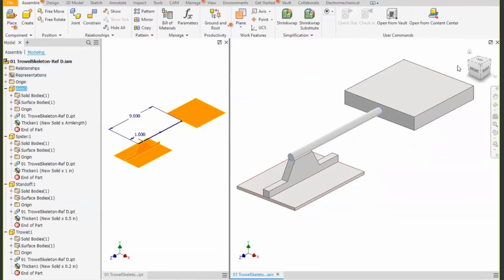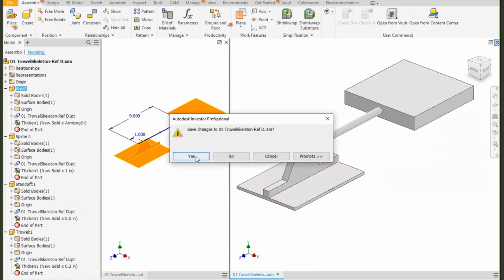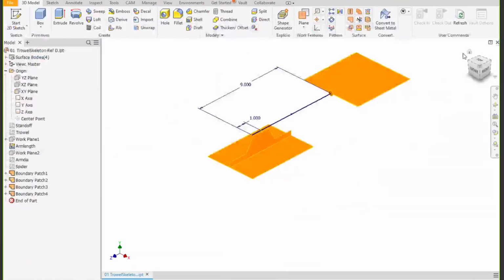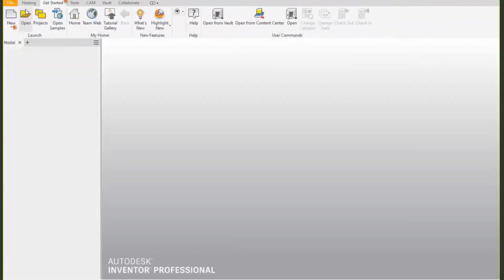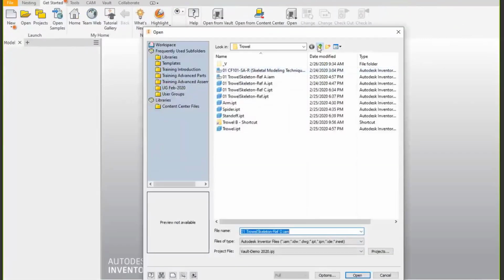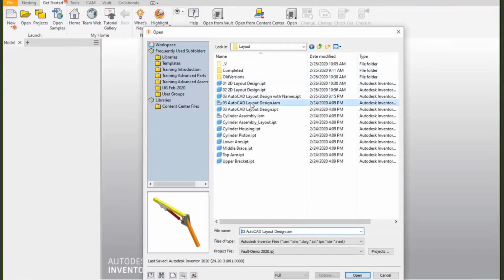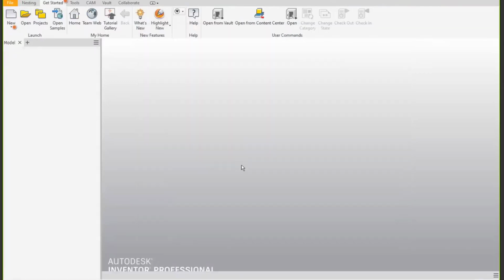The next example that I have here set up for you is similar, but using sketches from an Autocad drawing. Let me close out of this here. I'll save that, just in case there are any questions that come up after the presentation. And let's open up our next one. We'll go to Layout, give you an idea. Let me open up that one. I'm going to open up all 3 of these. That way we can talk about what I'm going to do.